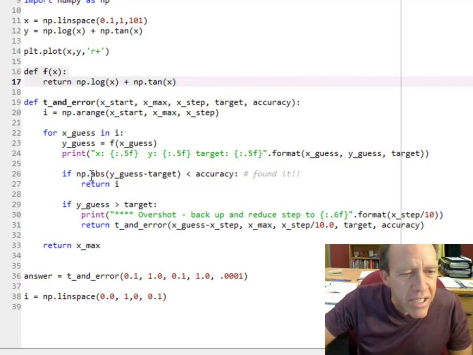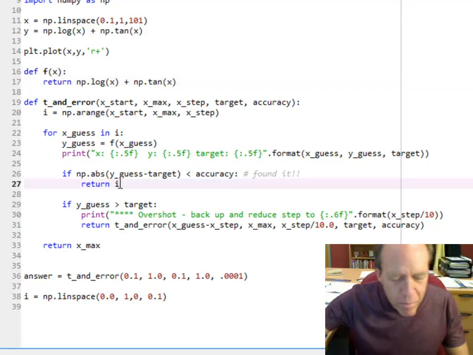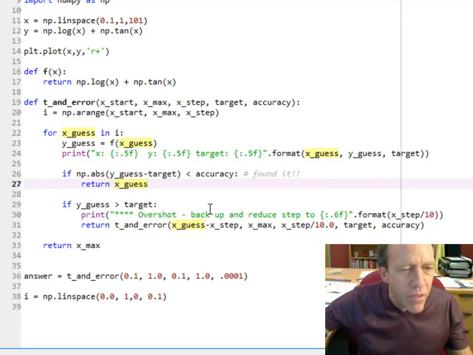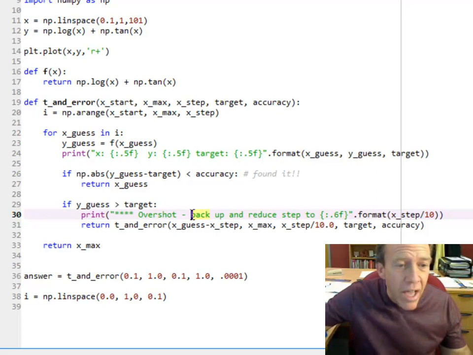Now, in this case, I returned i. I don't need to return i, I actually just need to return x guess. I can make a change there. Booyah, I fixed it. x guess. Now that's what's going to get returned, the answer that you had as the guess, because the x guess was the right guess.